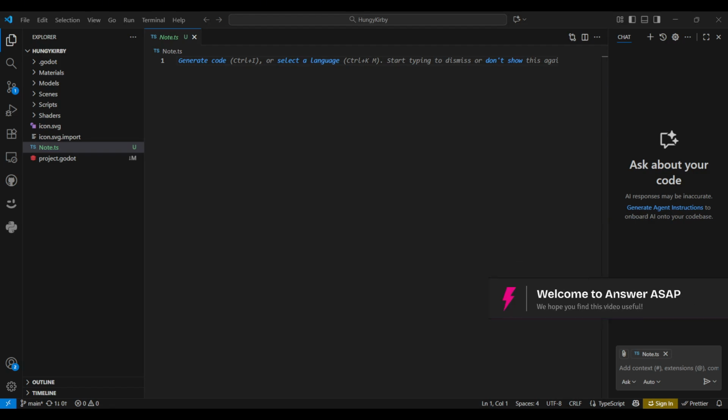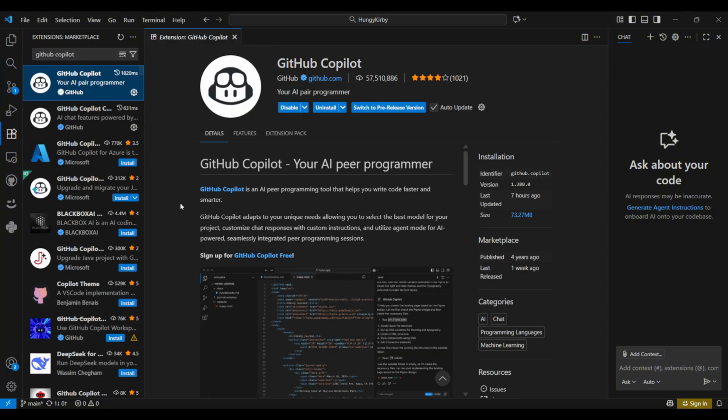Hello everyone. In this video, I'm going to show you how to use GitHub Copilot in VS Code. First off, you need to install GitHub Copilot in VS Code. You can install it in the Extensions Marketplace tab in VS Code. Just search for GitHub Copilot and install it.